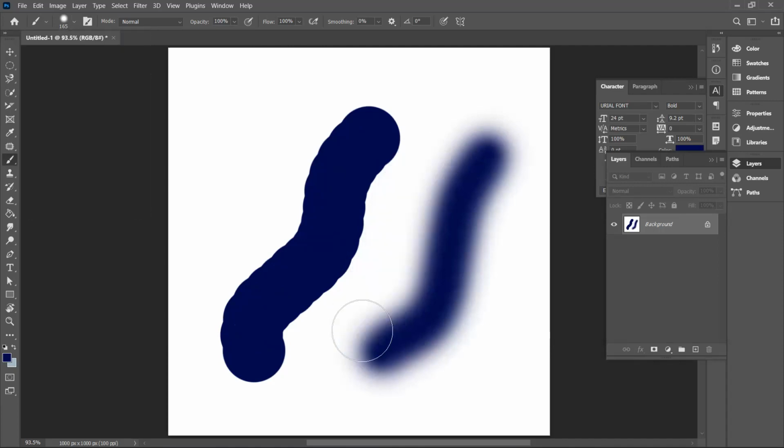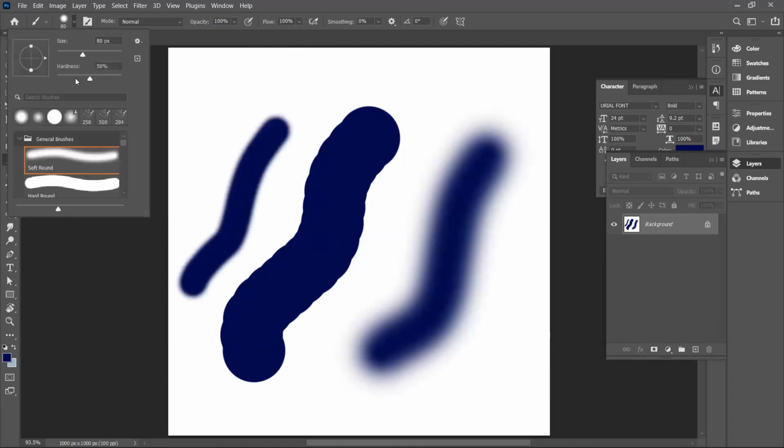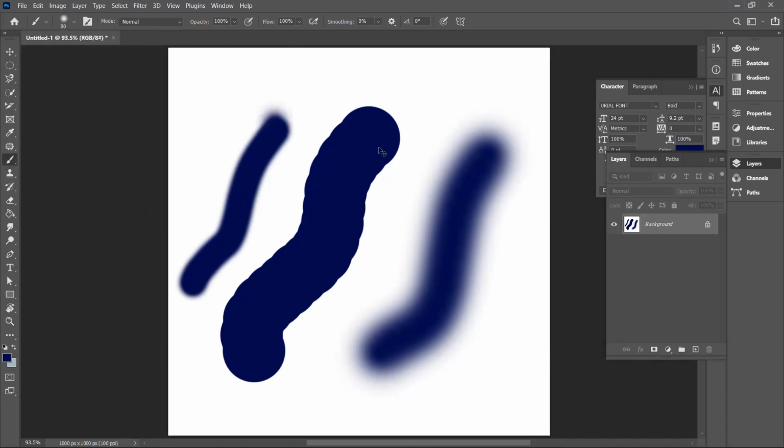So let me undo this and then change the size. You can work with the hardness also to change the brush that you want. So okay, let me take it back to 0. Mostly that's how I go with that.